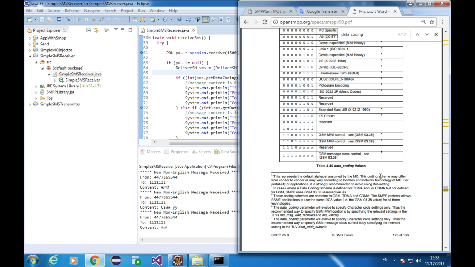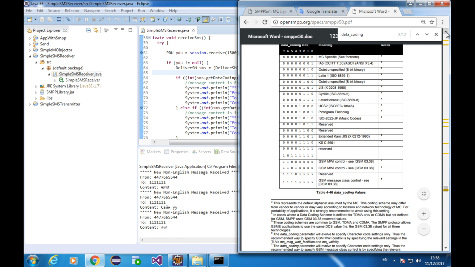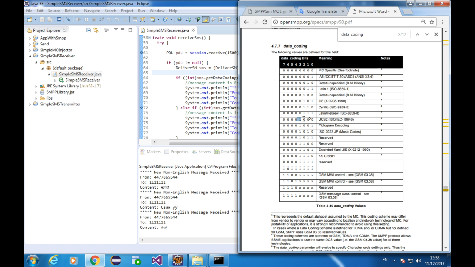The footnote says this encoding scheme is the default alphabet of MC, which may be different for different vendors, locations, or MC technologies. MC is referring to the message center. You can find out its definition in the same document. It also says it's not a great idea to use this setting. The document also explains this scenario.